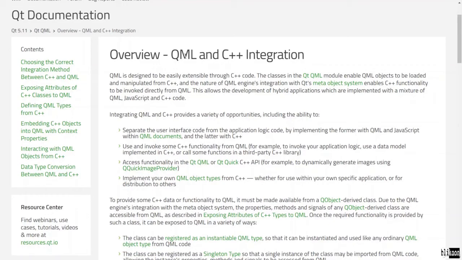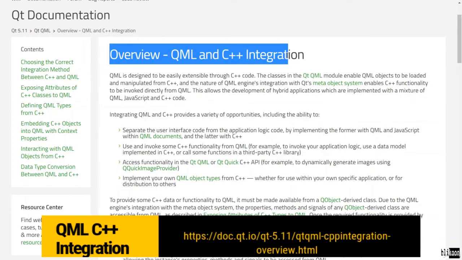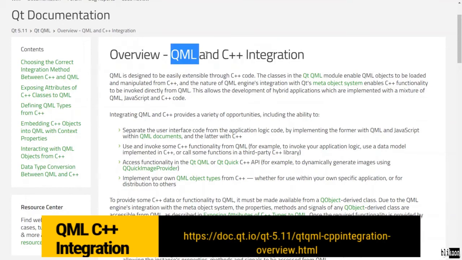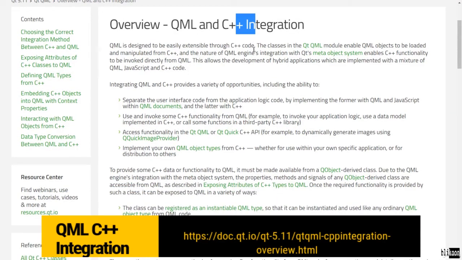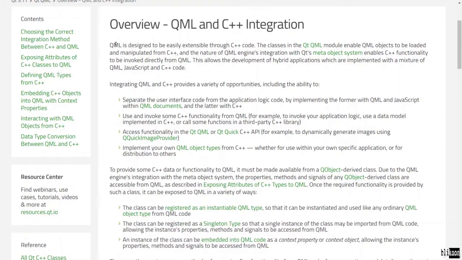Here we are in the Qt documentation. We are going to look at an overview of how you integrate between QML and C++. They talk about a few of the things we talked about in the course. You see, they say that QML is designed to be easily extensible through C++ code. This is really what we did in the course.